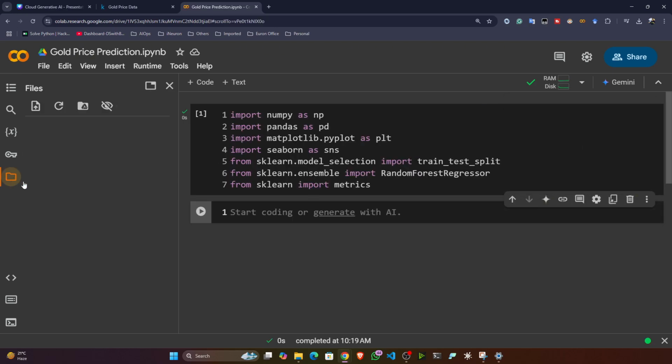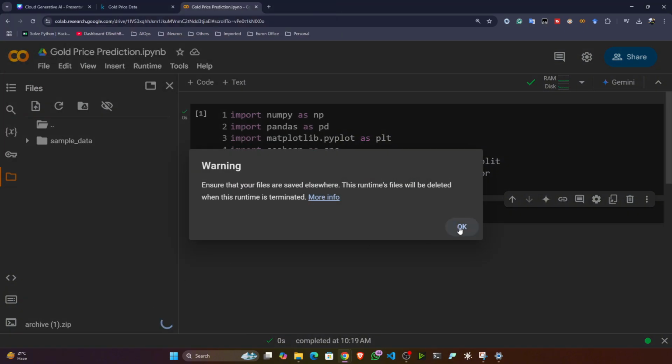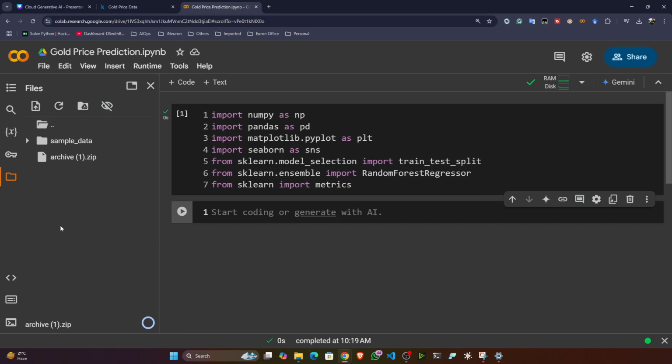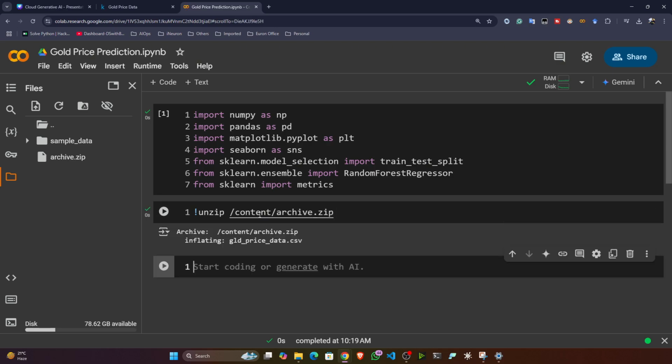Now let's upload my data. This is the data, let's upload it. Then I'm going to rename it, because sometimes whenever you try to unzip, it will give you some issue. That's why you have to rename it. Then you can unzip the data. So unzip, just give the data location. Unzip is done. Now here is the data, the gold price CSV.